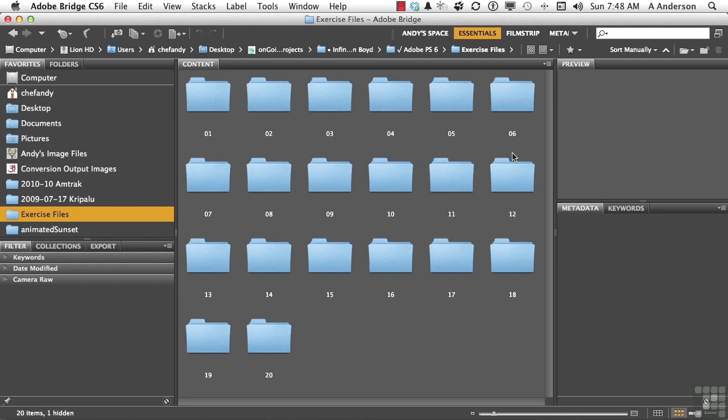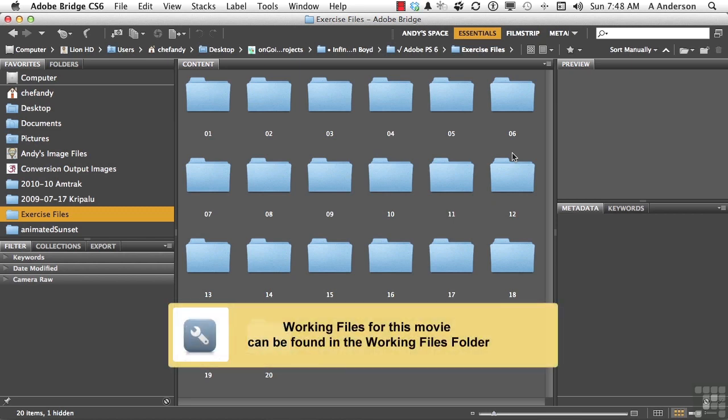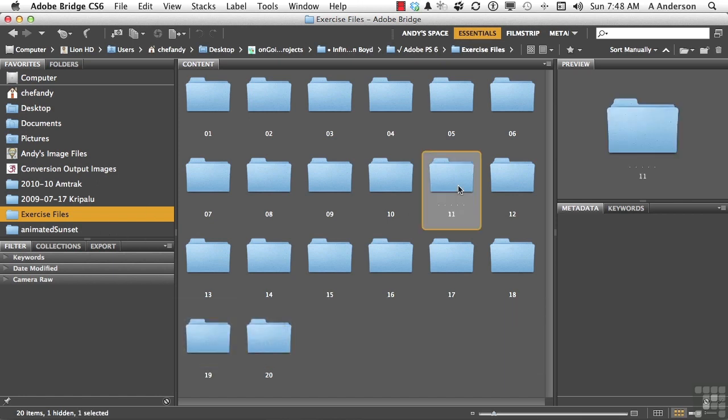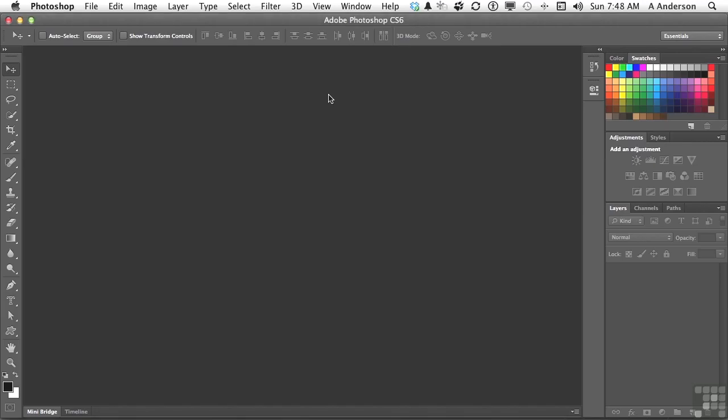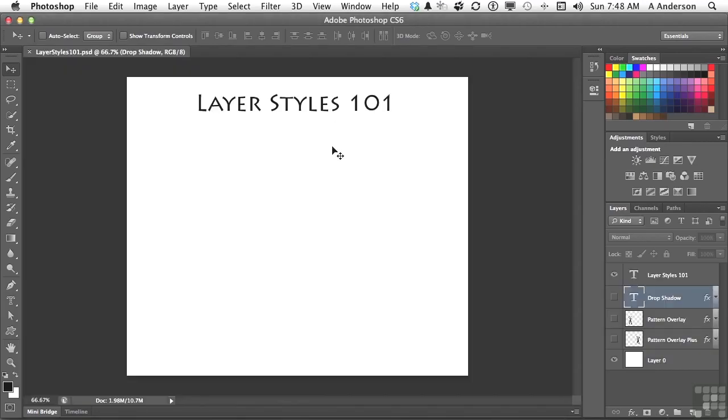In this chapter, we're going to talk about layer styles. So go into your exercise files for this chapter. I want you to open up Layer Styles 101. Let's just take a little peek at how these things work.